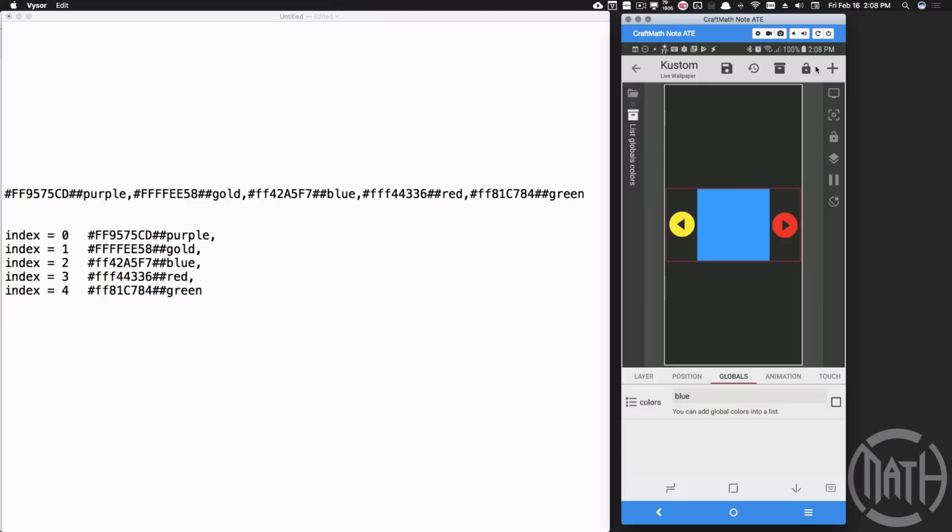So I don't need that global color anymore. Everything is getting handled inside of this list. What I have here is I've used that website I just showed you, and I found purple, gold, blue, red, and green. There are 5 colors here. This is the 8-digit hex code.